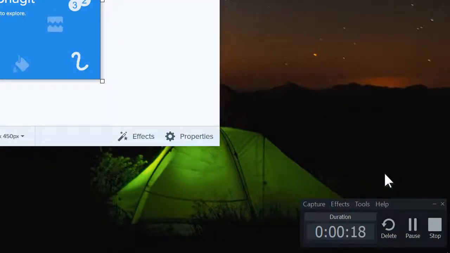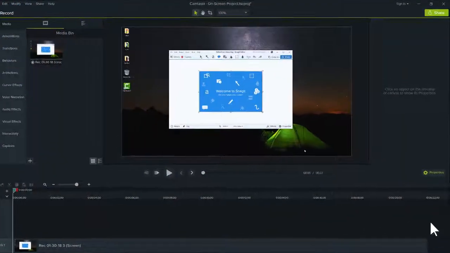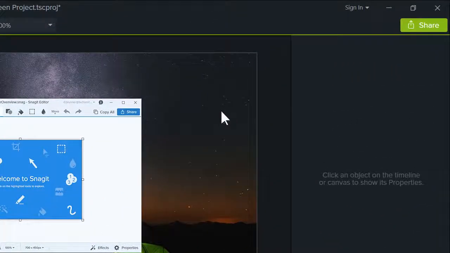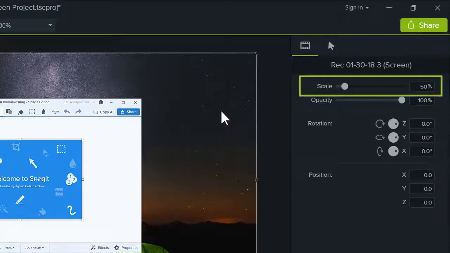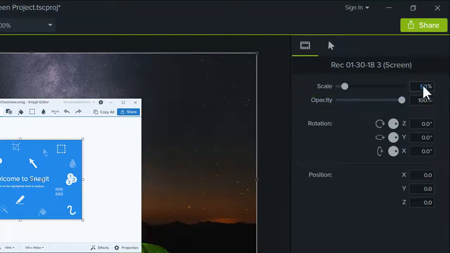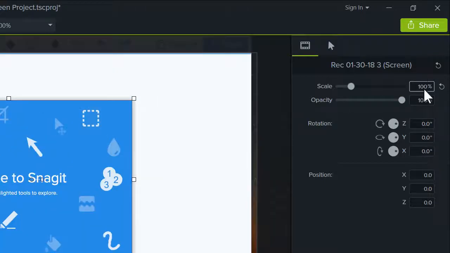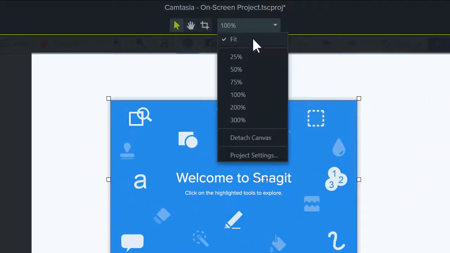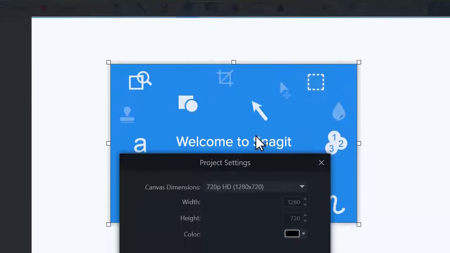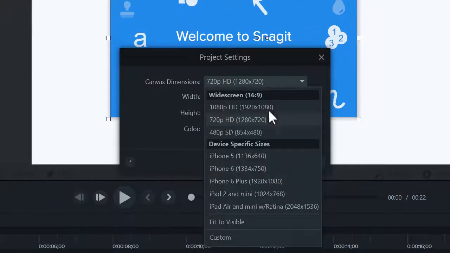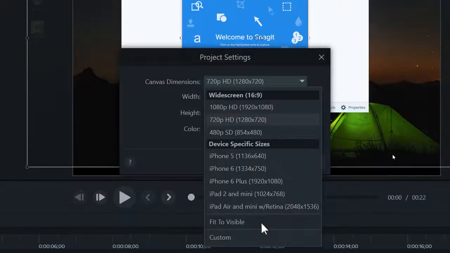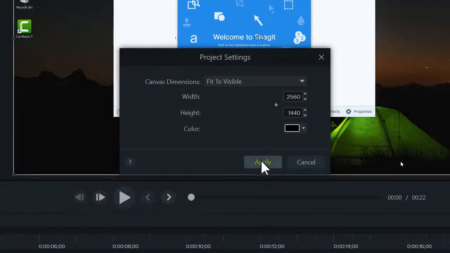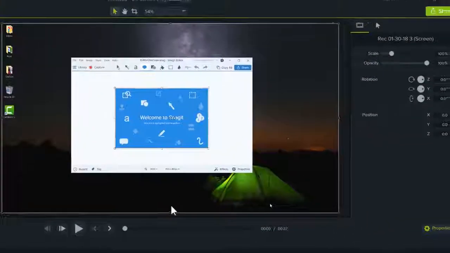To do this in Camtasia, first, record your screen. Then, make sure the screen recording is displayed at its full resolution, or 100% scale. If it isn't, change it to 100%. At this point, you'll need to set your project dimensions to match your recording dimensions. To do this, open the Project Settings, and in the Canvas Dimensions menu, select Fit to Visible. This sets your project dimensions to match the dimensions of the clip on the canvas, or in this case, your screen recording.